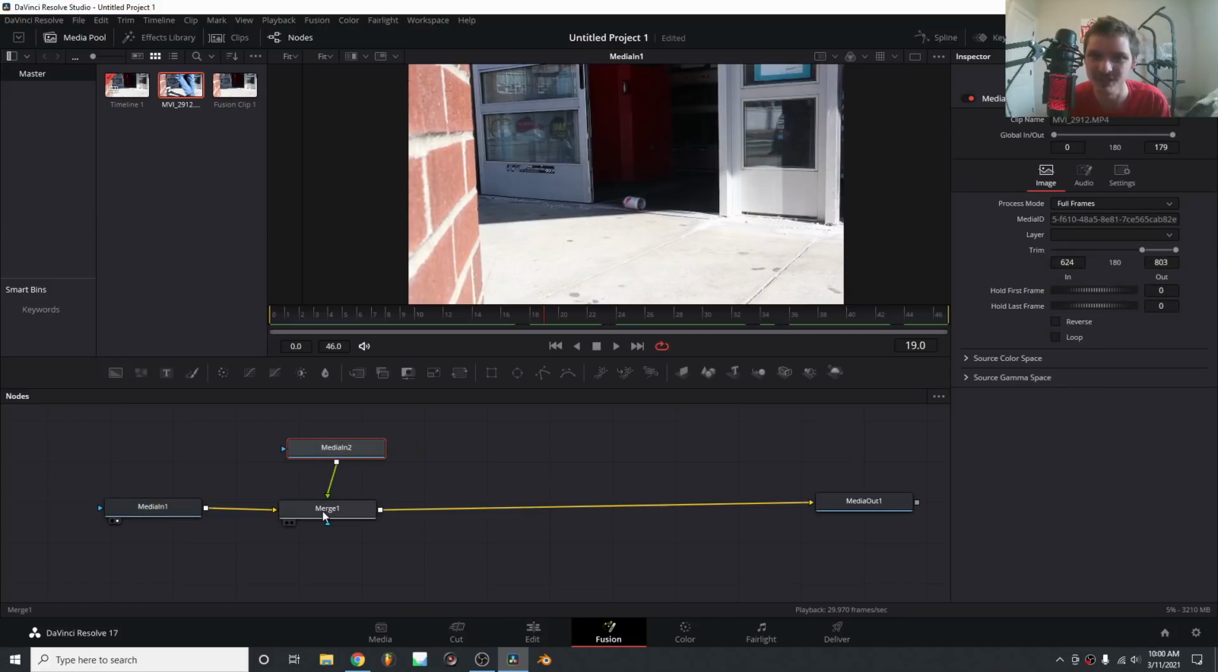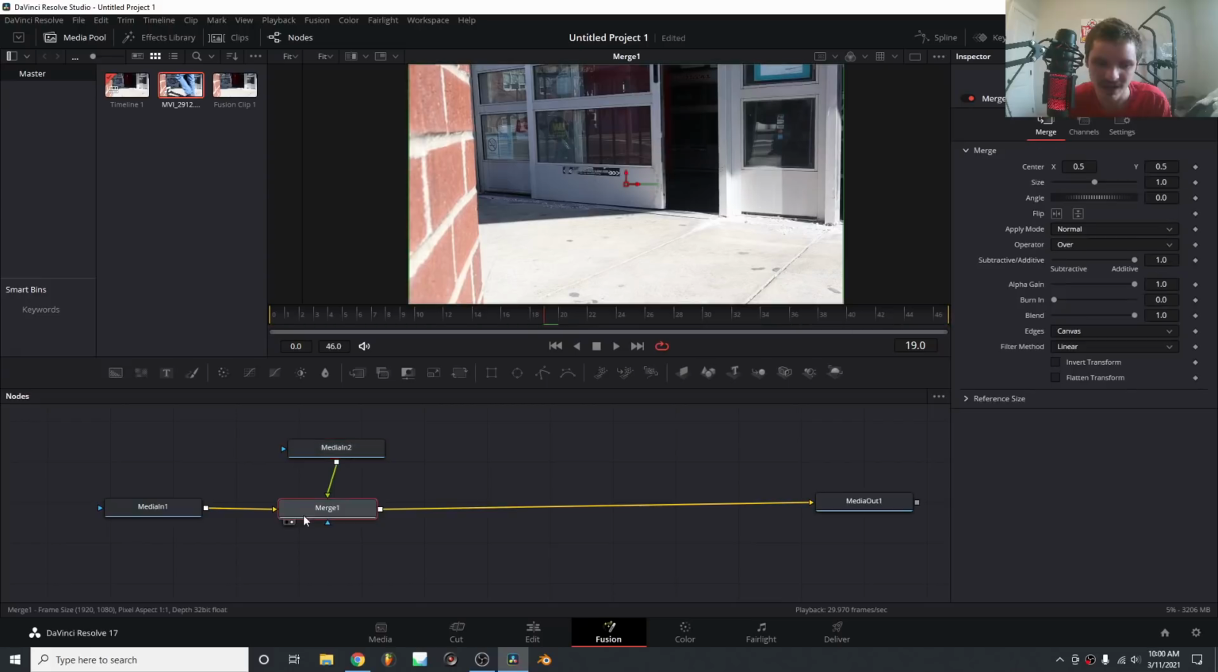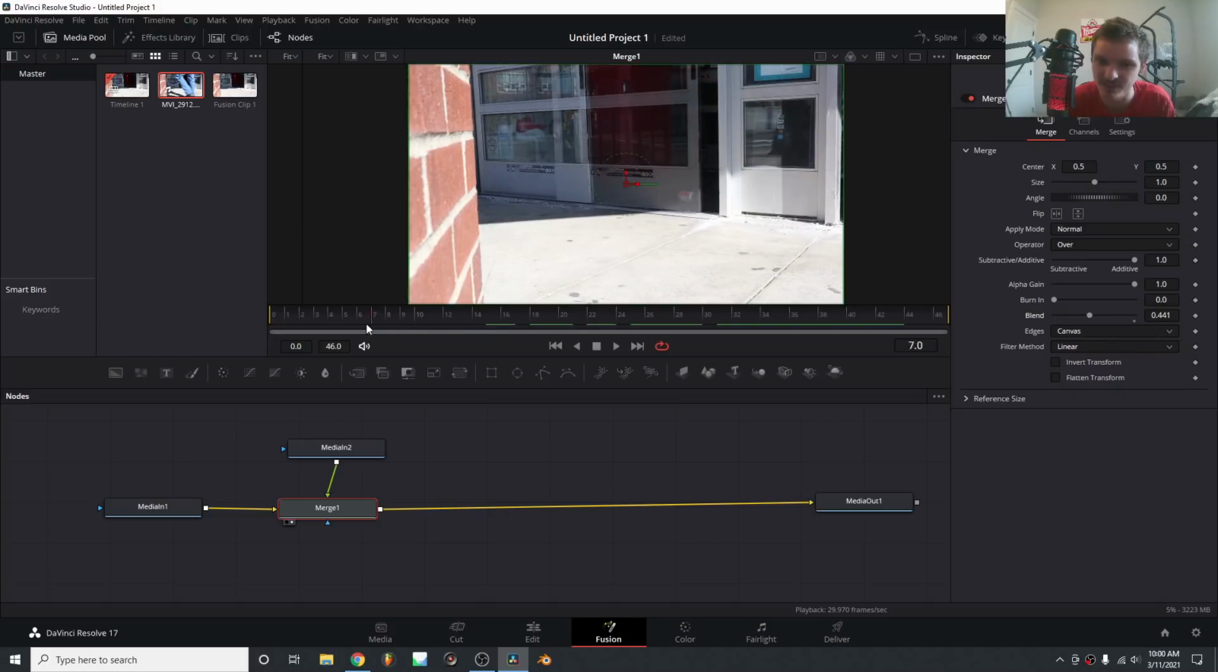So green means foreground. Right now, if we were to view this merge result, we're just gonna see the door opening because one is literally put on top of the other, okay? So we want to see both of these so we can time it. So I'm going to make it 50% transparent, so we're actually seeing both pieces of footage at the same time. And you can see we have a big problem here.